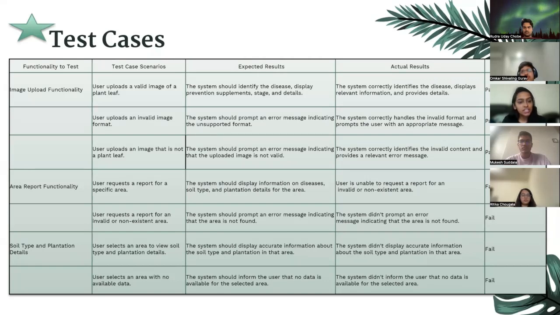And the third functionality is soil type and plantation details. It is about the particular soil type and what plantation is good in that soil. It should give the information regarding that. So here we have 2 different test case scenarios. One is when the user asks for a specific area report, it should give the accurate information. And if the area is not available, that is, the data on that particular area is not available, then it should inform the user regarding the same.